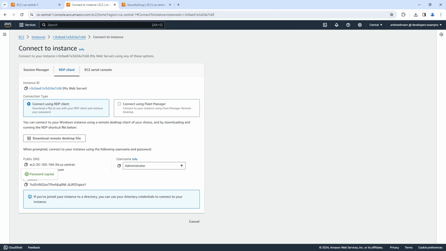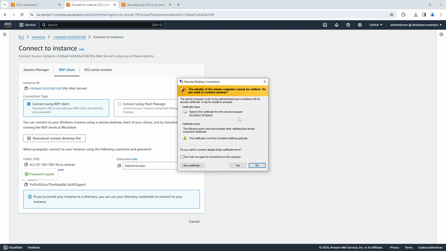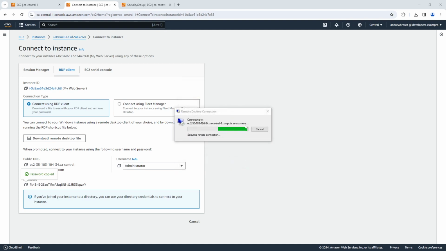And I'm going to make my way back over to our pop-up here, paste that in and hit OK. And we'll say yes. And so now we should establish a connection via RDP. There we go. We'll see Windows spinning up here shortly. There it is. So that is RDP. Now that is one way to connect.